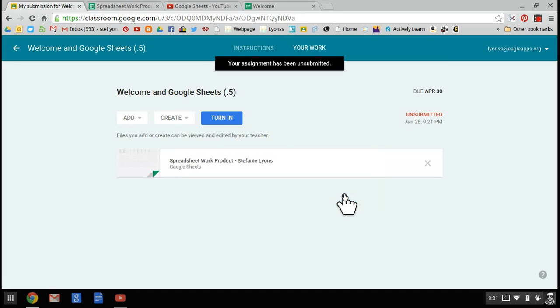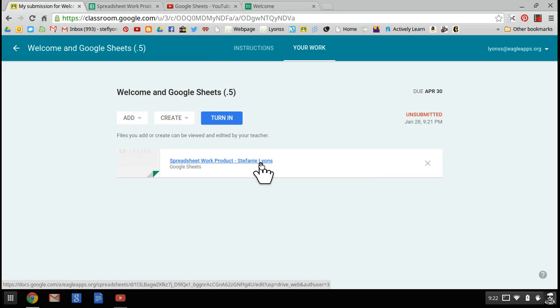and it will bring that assignment back so that they can take a look at it again, maybe fix something, add something they forgot, or maybe just take one last look at it before they do the final turn in. To turn it back in, they just click the turn in button, go through that process again.